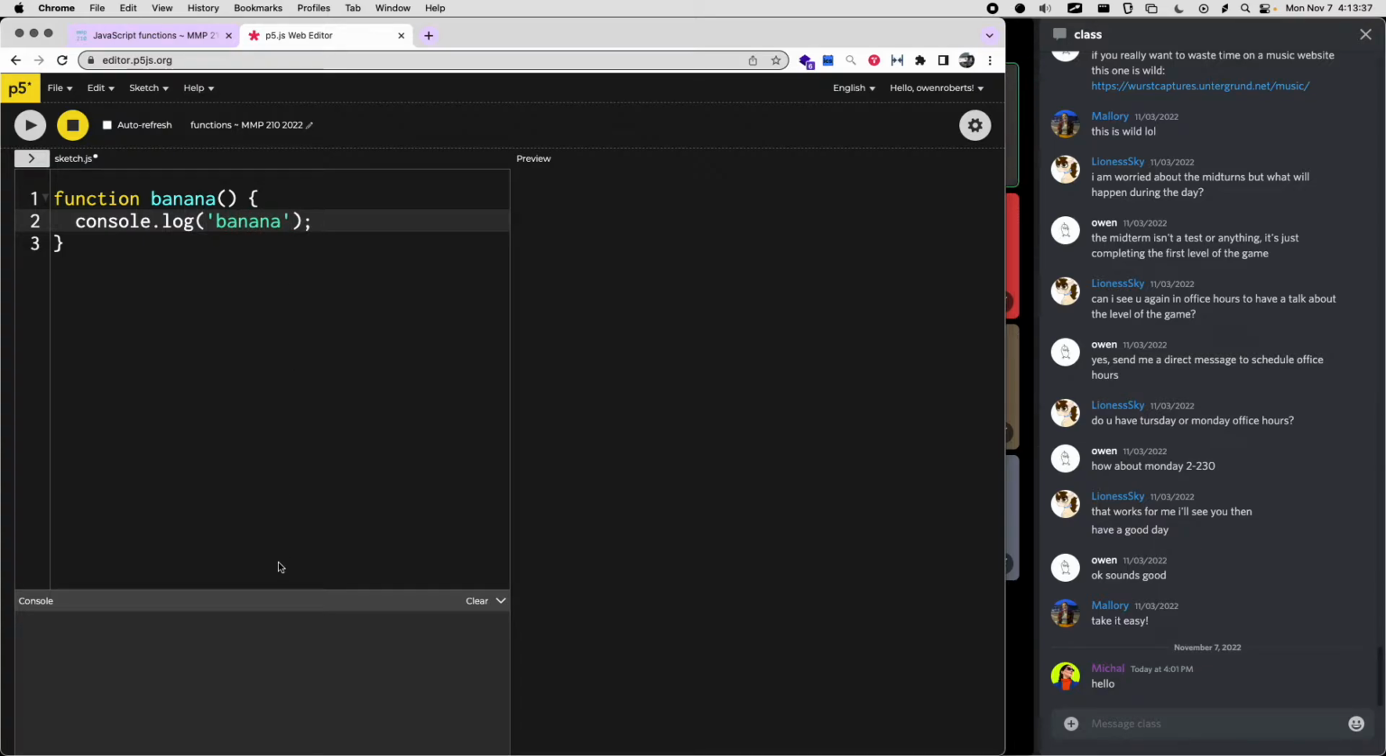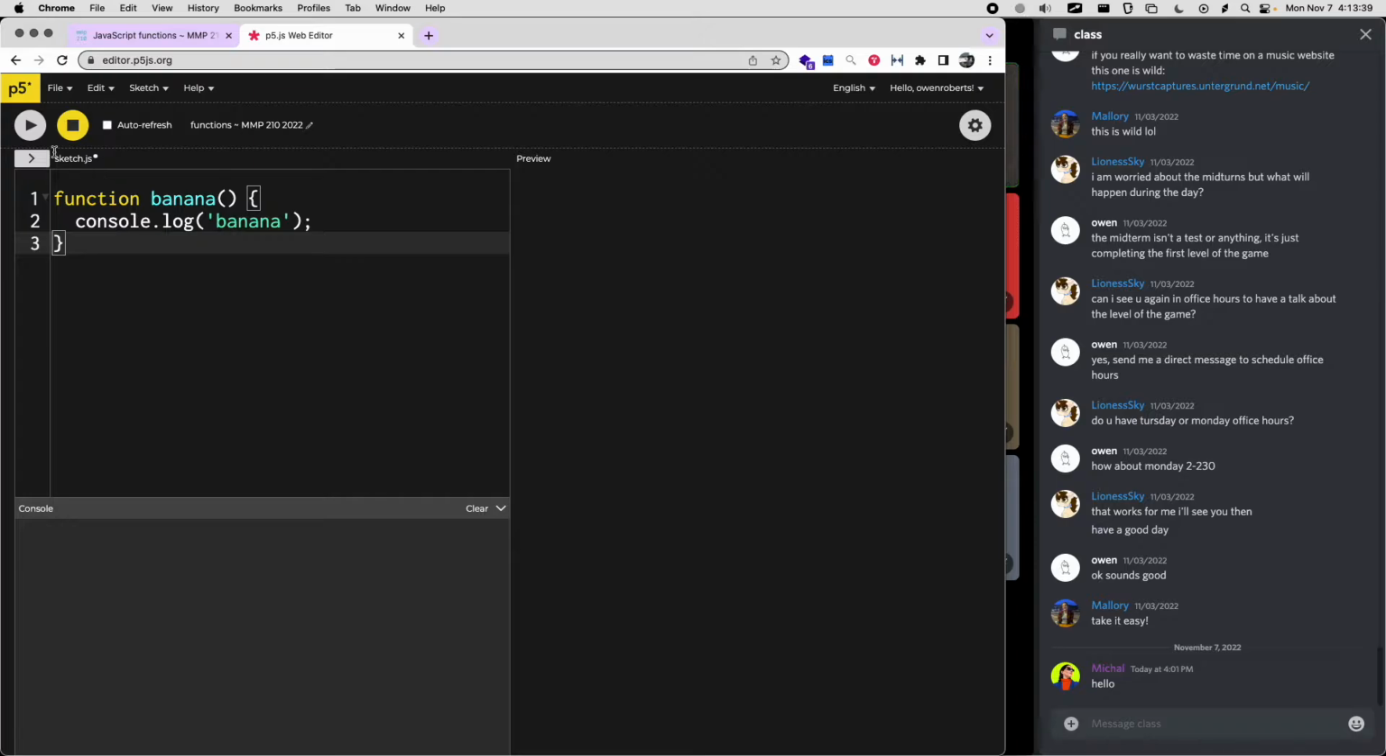One thing you'll notice is if I write this function and then hit the play button, nothing happens down here in the console. And I can show you that the console is not broken. I can just say console.log. Oh, whoops, I can't use a quotation mark inside of a single quotation mark. Where's the banana?